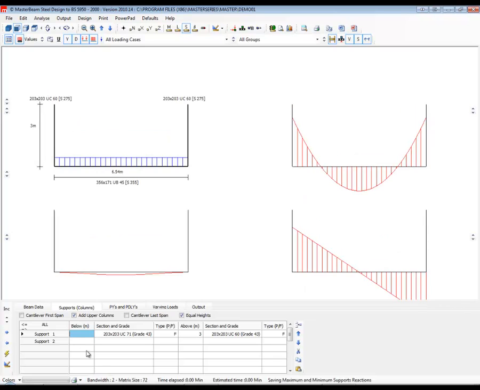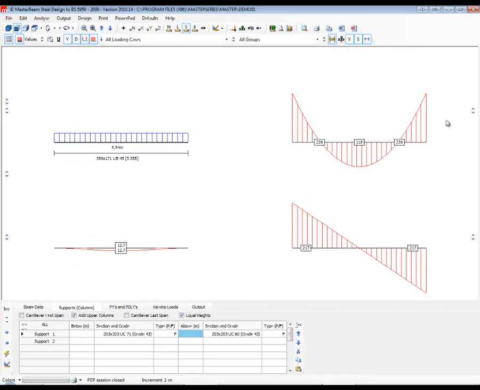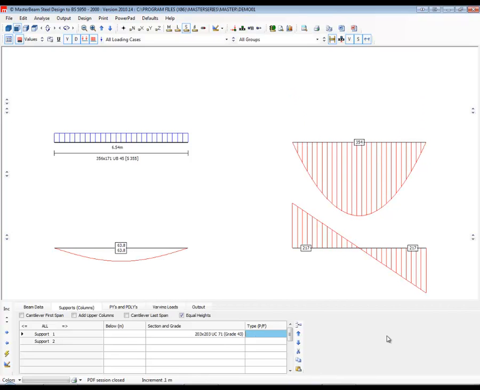and I can get rid of my columns, but I still have fixity here. So I actually first of all turn off the columns altogether, and I say that the end condition is P for pinned, and therefore I now have a fully pinned beam. It doesn't matter what the section of the column is because I'm not using a column. Be nice and tidy and put 0 in there.